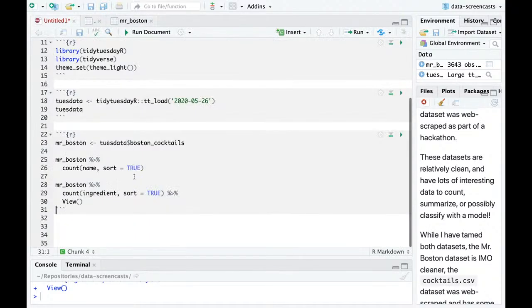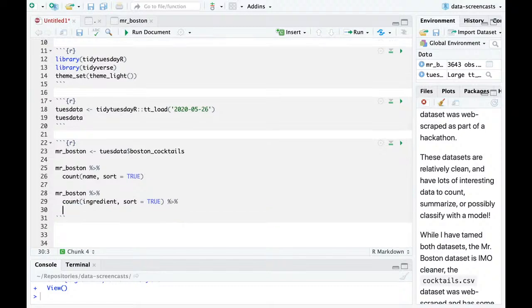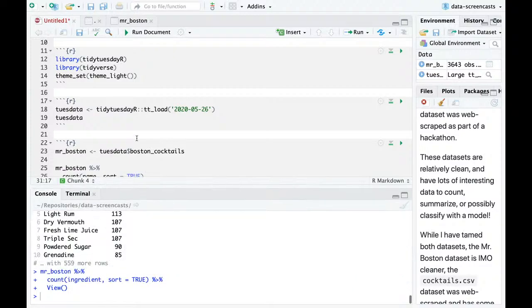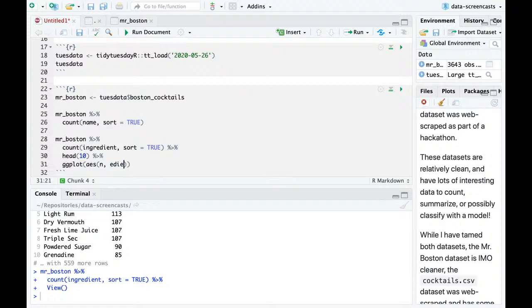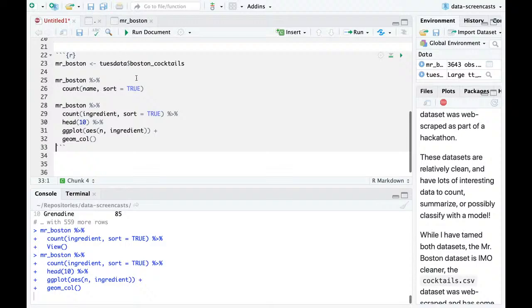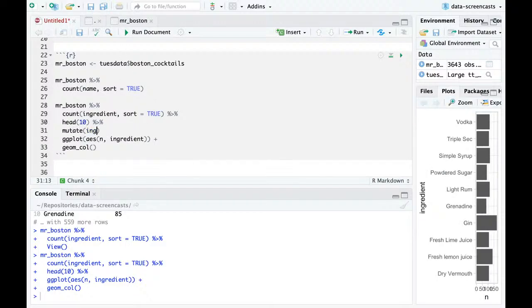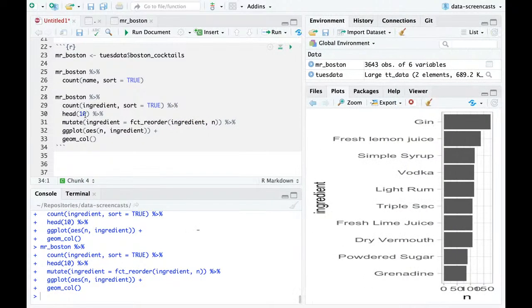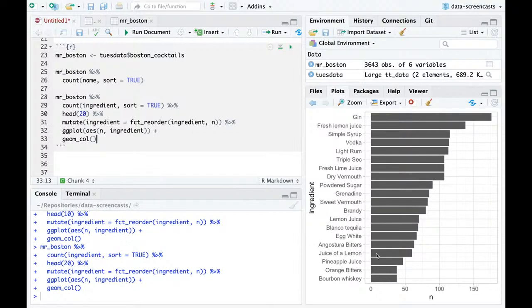So I'm going to keep that, and what I'll do is I'll say head 10 ggplot. We'll put on the y-axis the ingredient and the x-axis the number of times. geom_col. I don't need a coord_flip, but I do need a reorder. What I'll do is mutate ingredient, fct_reorder, ingredient by n. And we'll say, what are the most common ingredients? I can do more than 10, let's do 20. So this is most common ingredients.